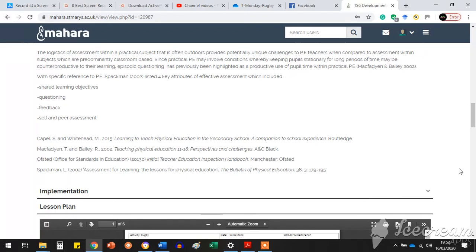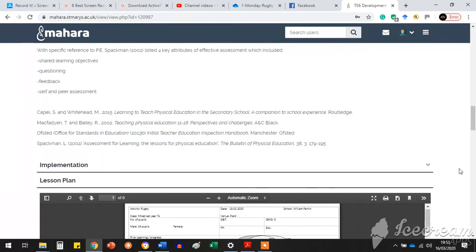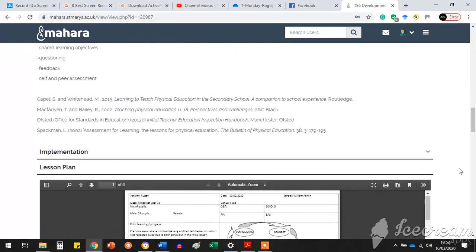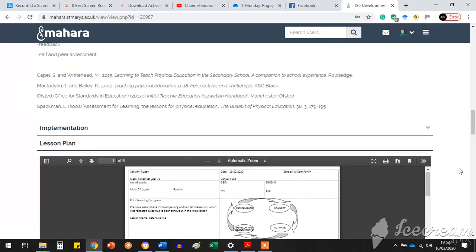Now, the logistics of assessment within the nature of practical PE is something that has caused me a little bit of difficulty since starting my placement, because it's difficult to make productive use of assessment where pupils are stationary for long periods of time. So this needs to be factored in terms of the planning. Now, McFadden and Bailey in 2002 and Spackman 2002 also listed 4 key attributes that they felt that assessment in PE needed or would benefit from. And these were shared learning objectives, questioning, feedback, self and peer assessment.